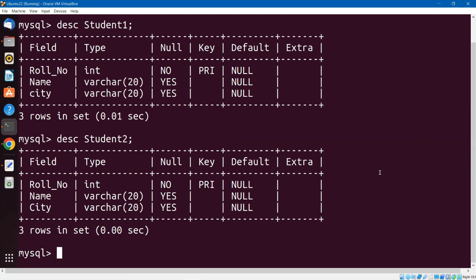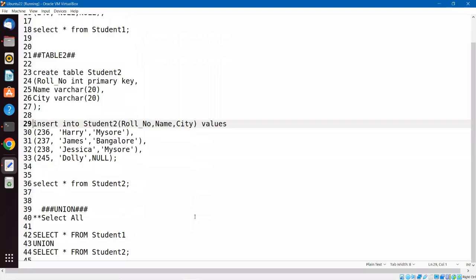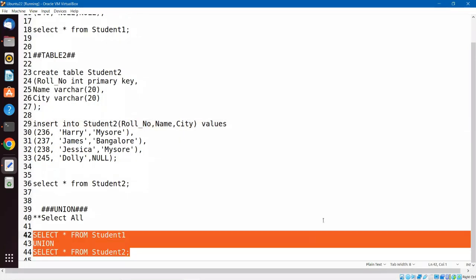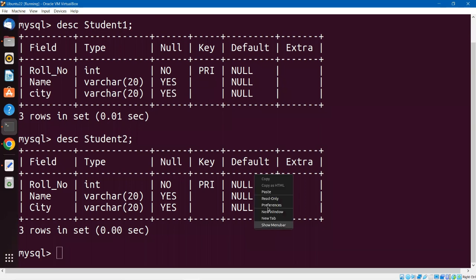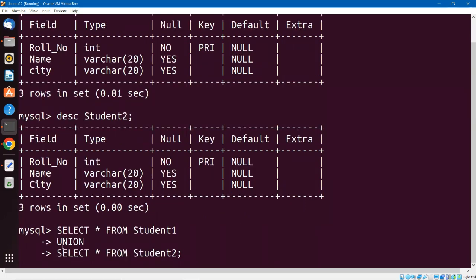Now that we understood that data is there in student1 and student2, column names are same and the data types are same. The reason I'm emphasizing those two things is, in order to perform the set operations, you've got to have the same data types. Let's go and experience the union. In order to experience the union, all we have to do is say select star from student1, union, select star from student2. So we are trying to combine the records of student1 with student2, excluding the duplicates.